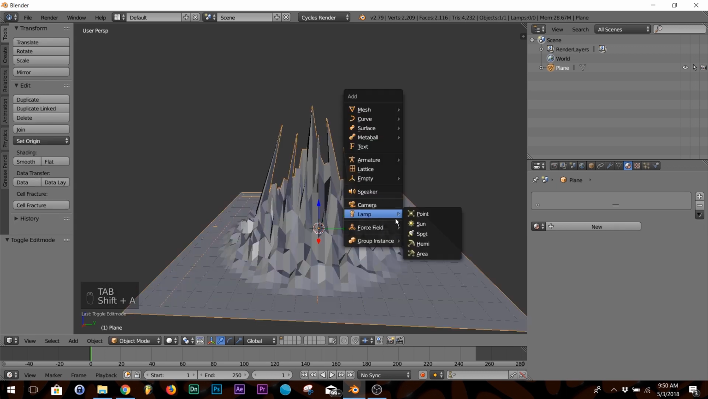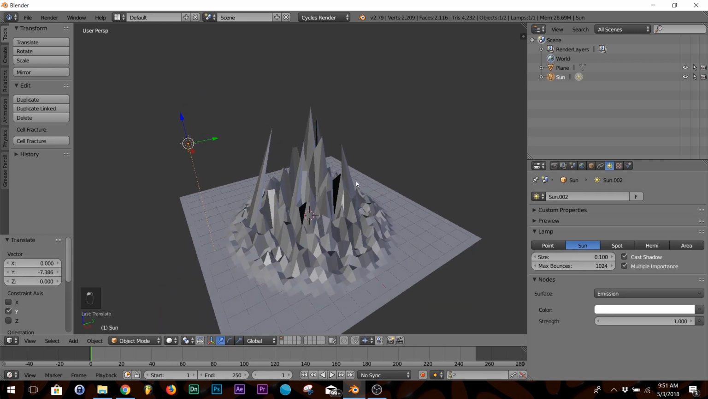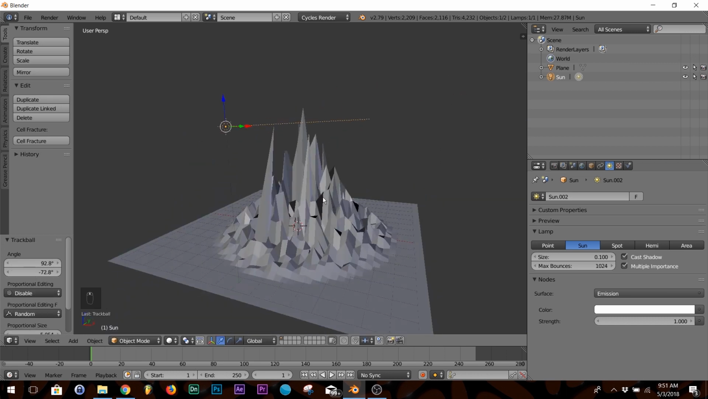We're gonna add our sunlight. But right there, I'm gonna bring it up so I can see what it's pointing at. I'm gonna hit R twice and sort of point it straight that direction. Perfect.